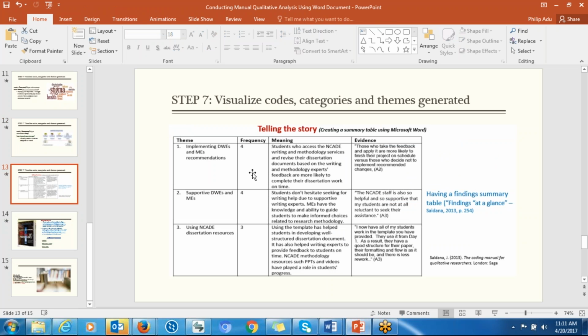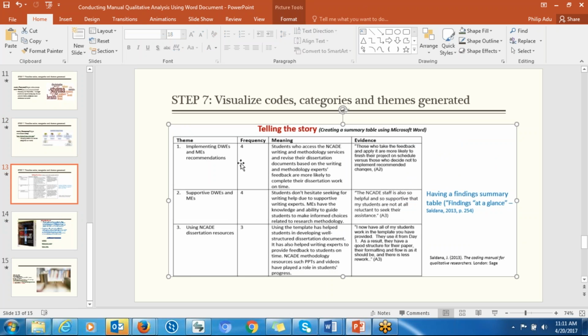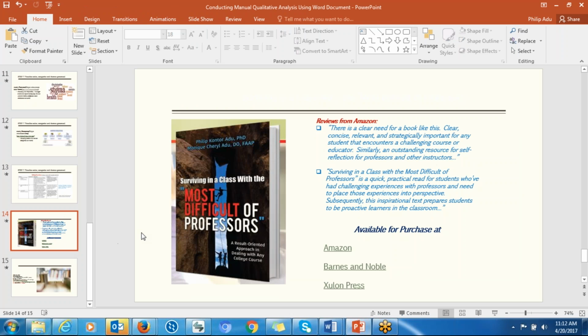And also you can use a Word document, where you develop a table with all your themes and the frequency, how many times participants referred to significant information connected to the themes that you have, and also the meaning, and also the evidence, where you quote the participant. You can display this as a quick reference for your audience, especially when you're doing a presentation or writing the results. So this is what I have for you.